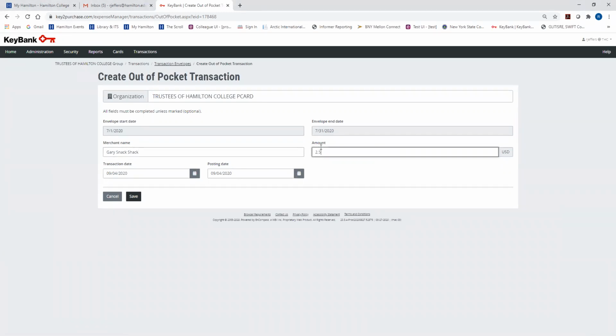She ate at Gary's Shake Shack and she spent $2.50 on a beverage, and then she's going to put the transaction date. One very important key about this is you need to put a transaction date that's in this period. Otherwise, it's not going to show up on your envelope. And you can go ahead and save.